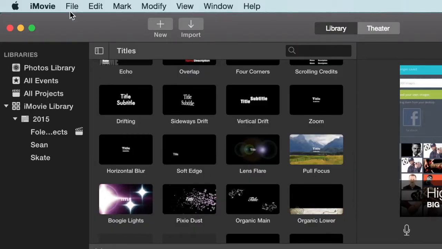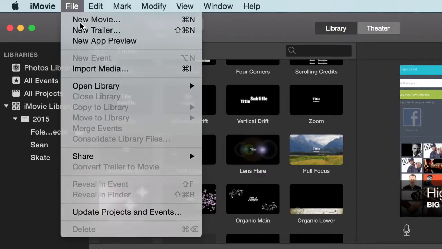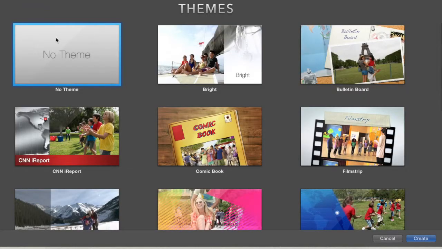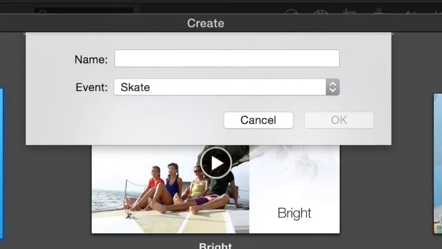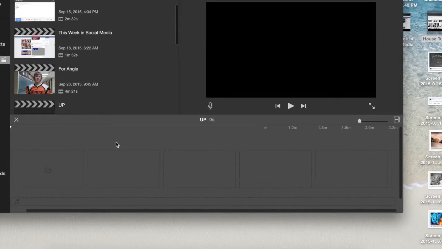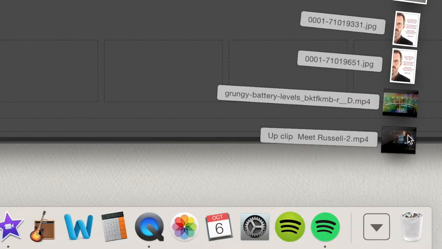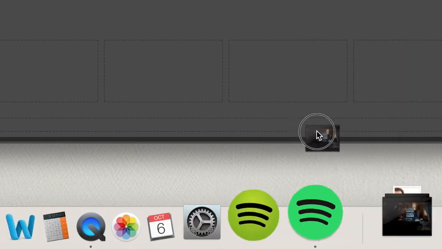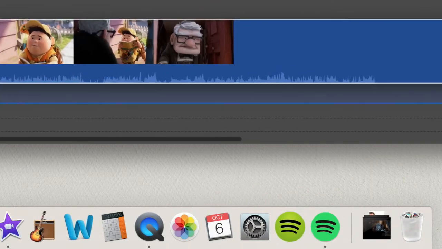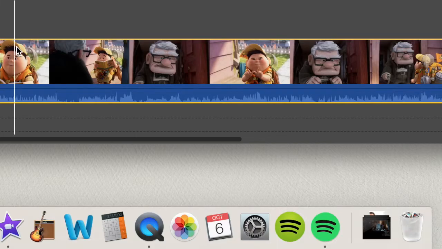Once that's done, go into iMovie, File, and create a new movie. Choose No Theme and Create. Call it the name of your movie. I've got an empty bin down here. If I click on my downloads, my options will be the movie that I just downloaded. If I drag and drop, I've got it right there.